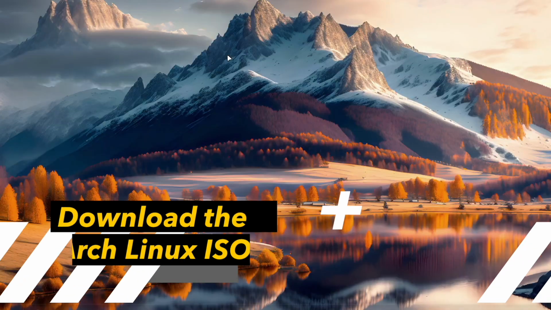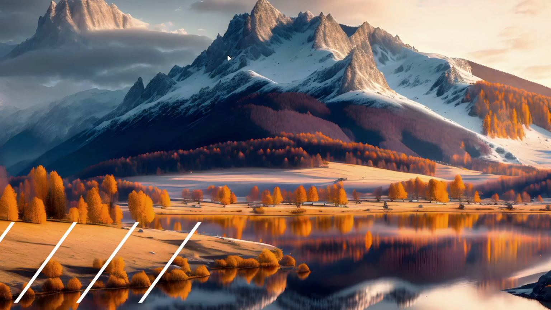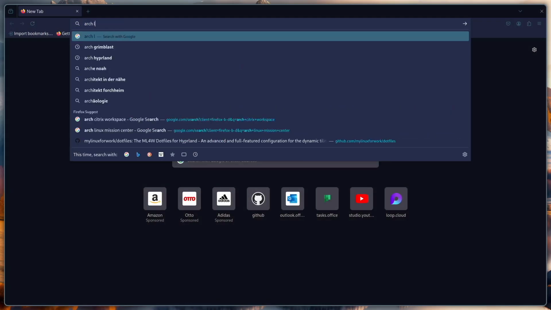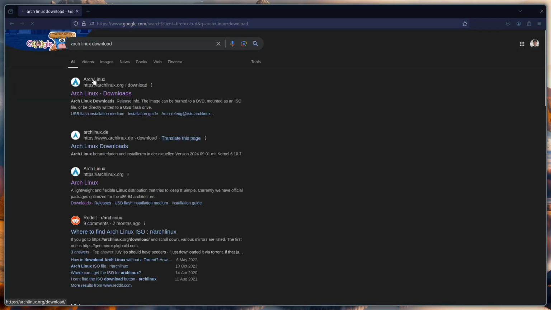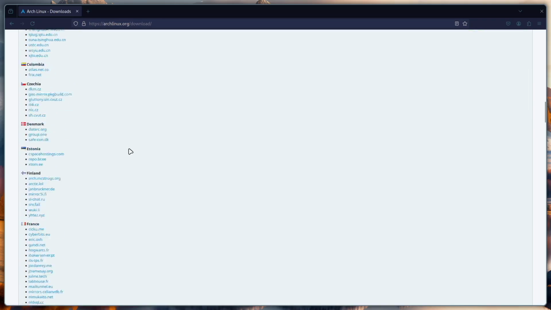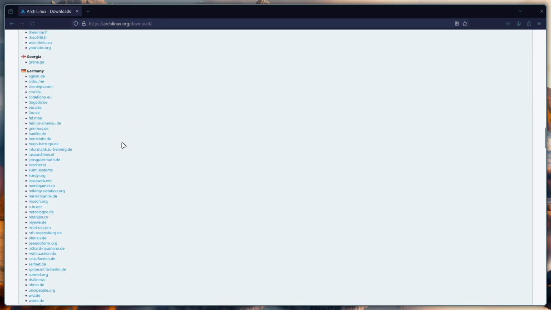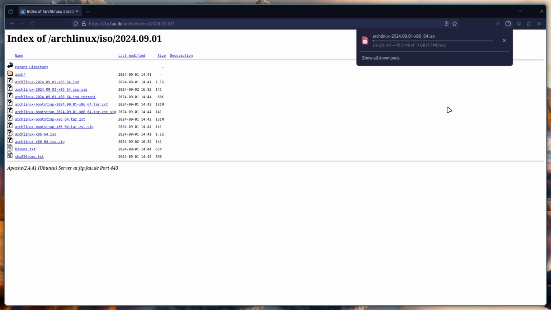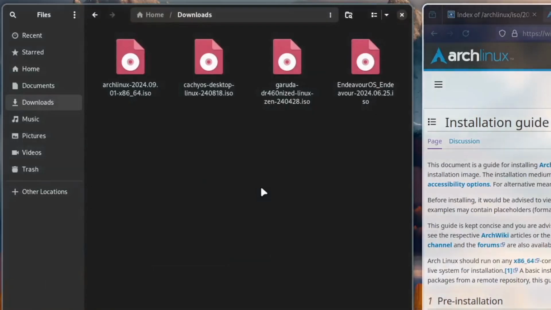Let's jump in. Before we can start with the installation of Arch Linux, we have to download the latest version of the ISO image. And we can do this by opening a browser. And then we can just search for Arch Linux download. And here is the download page. And if you scroll down, you see here the list of countries. So please select one country that is close to your current location and click on the link. And here you have to download the first ISO image. And the download is started. It's around 1.1 gigabytes. The download is done. And now you should find the ISO image in your downloads folder.